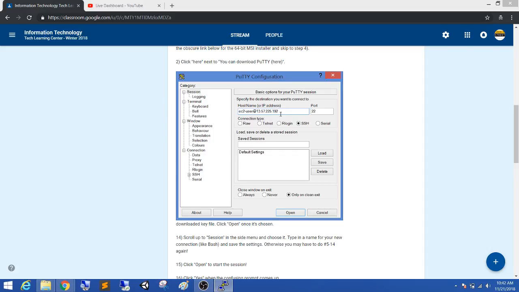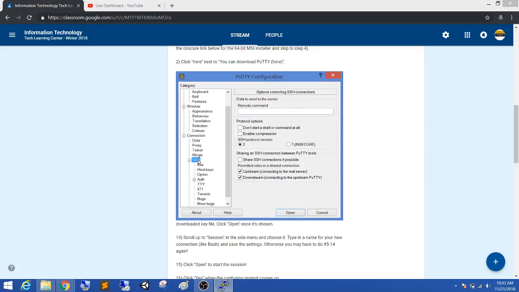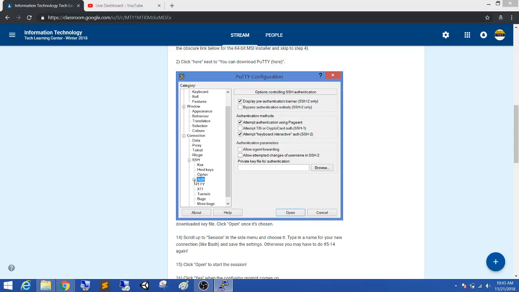That just amounts to a couple of minutes of waste of time on me, which I don't want. But this should be the IP address, otherwise I'll have to go check it pretty soon. Put this port number here. And now we're gonna do one very important configuration option, which is to click the plus next to SSH in the sidebar. And then once that's expanded, choose Auth. Don't click the plus next to Auth, click Auth. And you'll be brought to an options controlling SSH authentication screen.